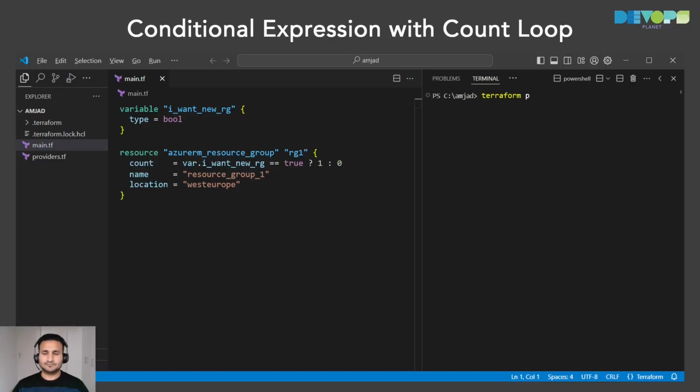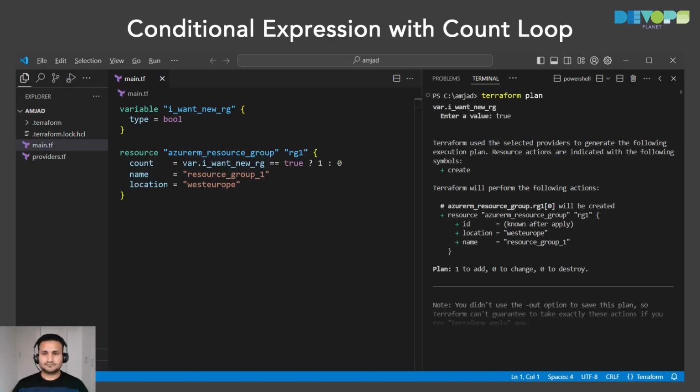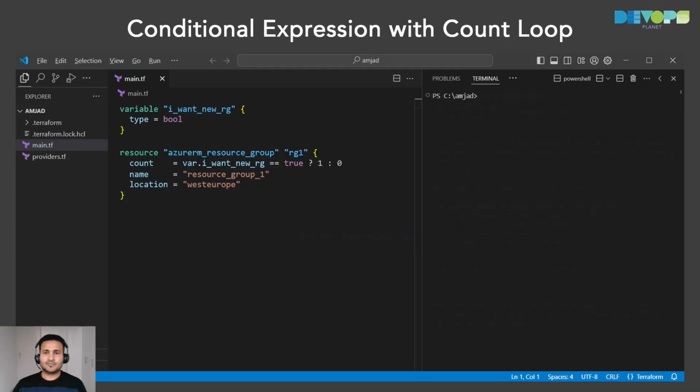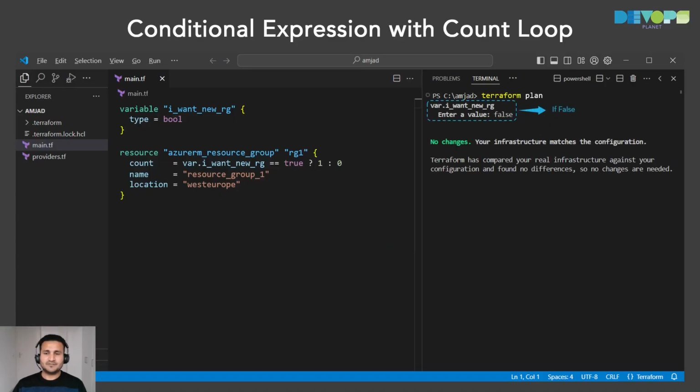So let's have a look. If I run the terraform plan command, it will ask me for the value of i_want_new_rg. If I set it to true, then the resource group will be created. Only one resource group, because I have a condition that should return only 1 or 0, based on the i_want_new_rg value. So if it is true, then it will create one resource group. But if the i_want_new_rg value is false, then there are no infrastructure changes because nothing will be deployed. This resource block will be skipped.